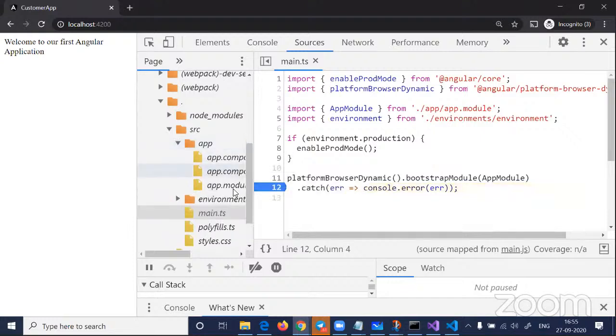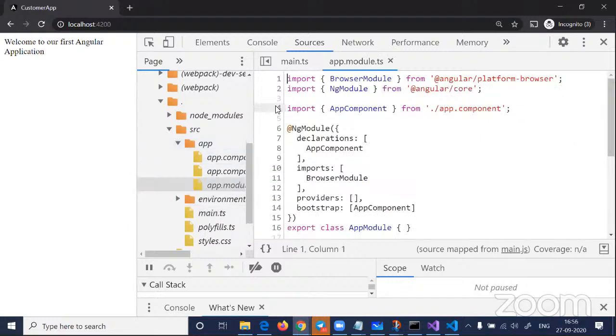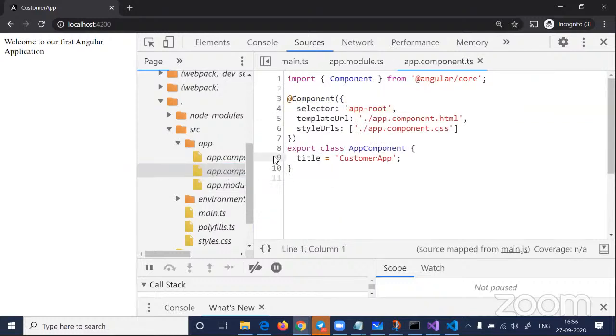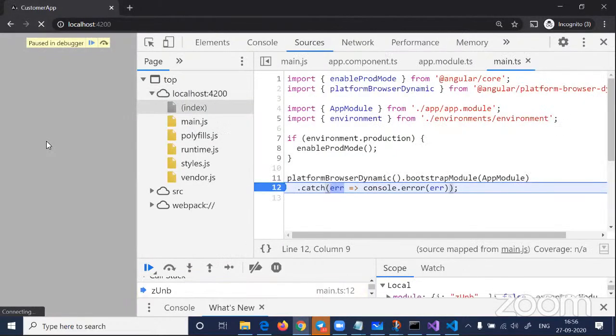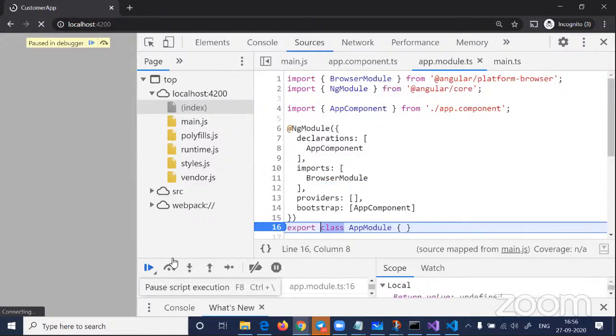After the main.ts, what loads is the module, so I can put a debug point on the module. And after the module, what loads is the component, so I can put a debug point out here too. If I do a reload, a refresh, look at this: the first debug point is out here. You can see step into, step out, step over, and so on. I can just say resume, and there it goes.